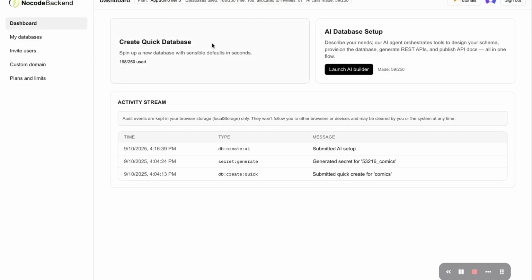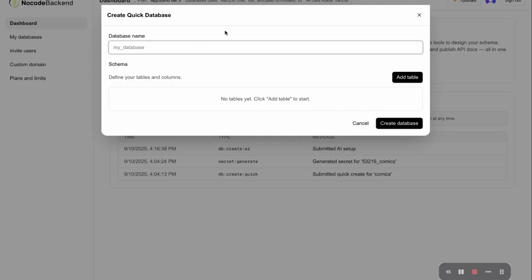If you see, we have two options here. To create a database, we can either use this quick create database or we can use the AI to set up the database for us. If I use quick create database, I can give it any name here. I can give it as 11th September. So this will be my database name.